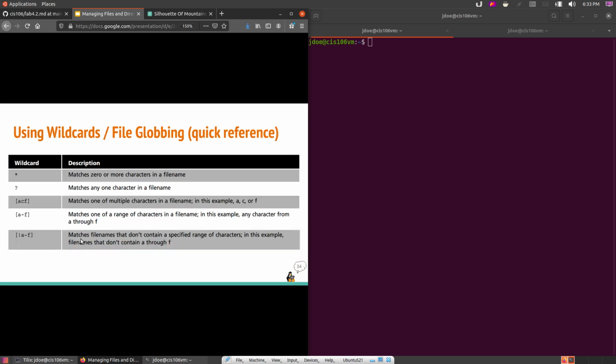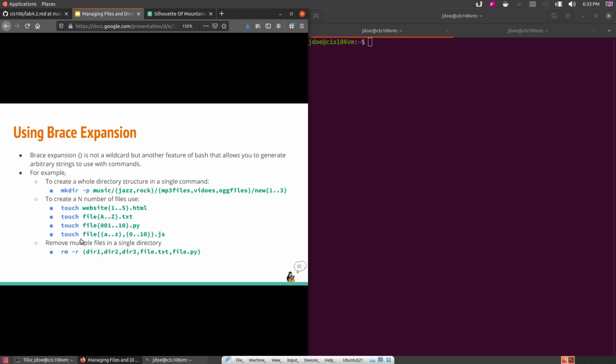Okay, and that is the particular little brackets section that I had in the markdown file of lab number 4 part 2, and that's it.